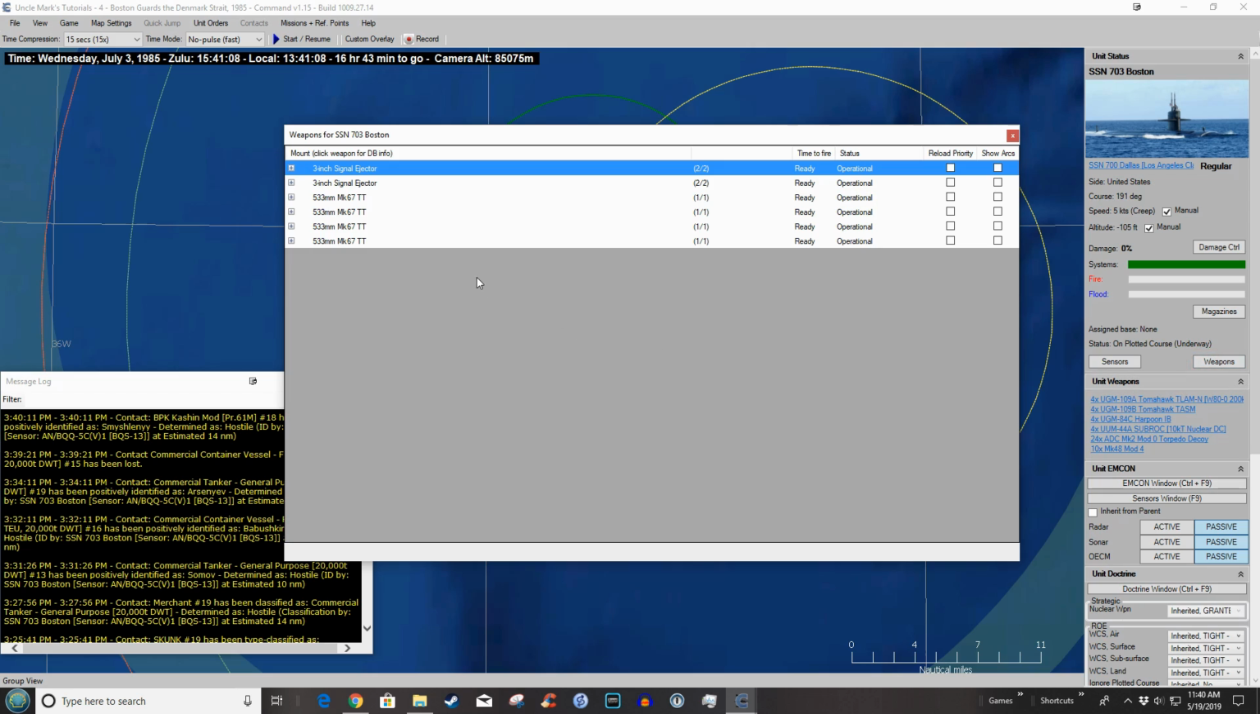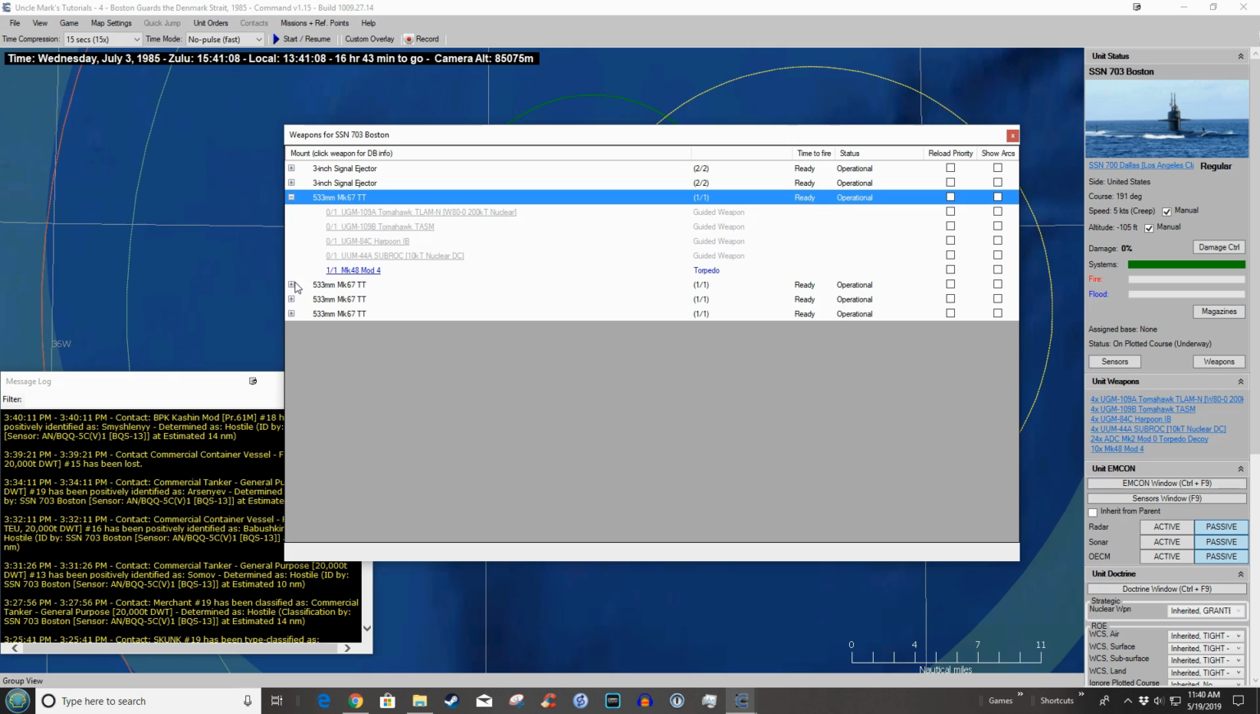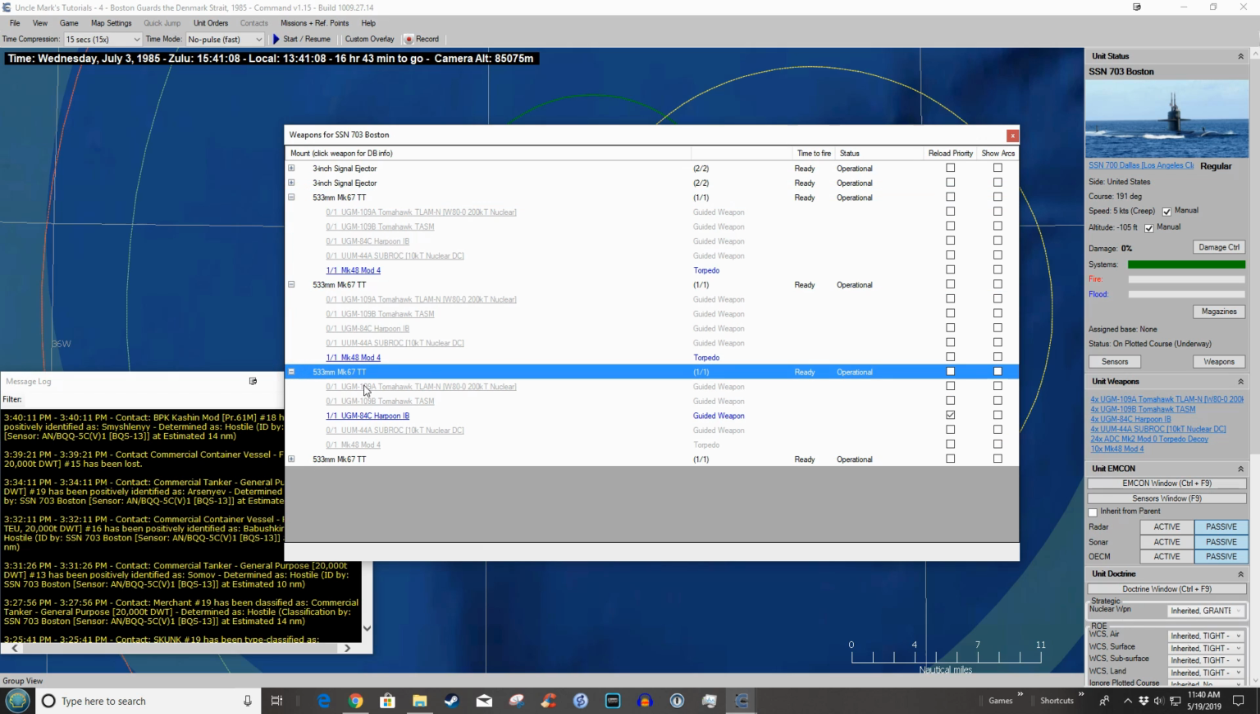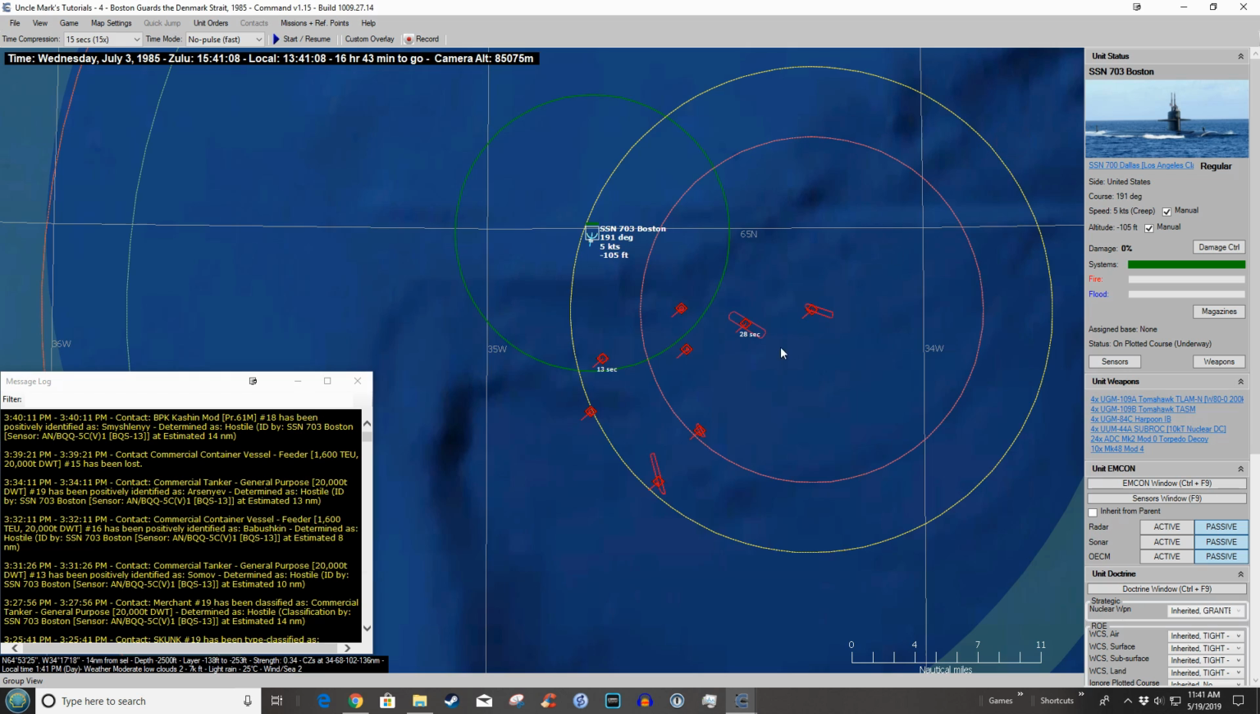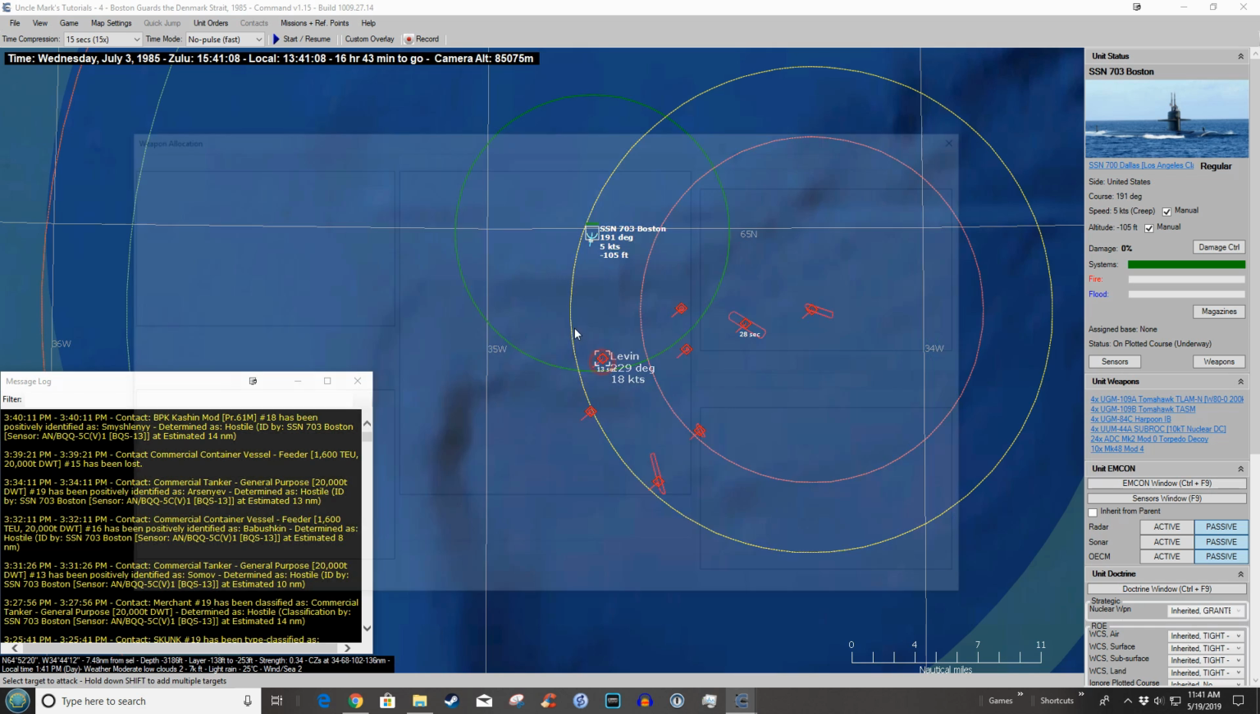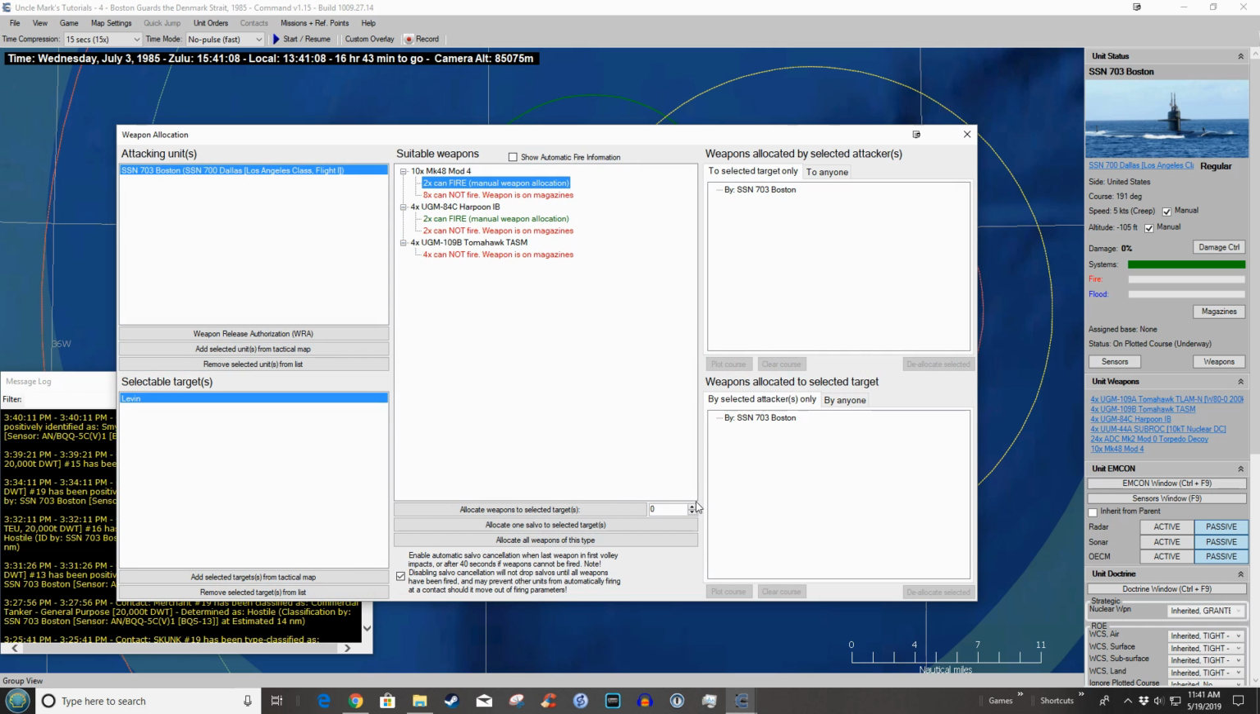Forget the tubes. Let's see what we got in. Got 2 Mark 48s, 2 harpoons. All right. Shift F1. Let's allocate 1 to him.